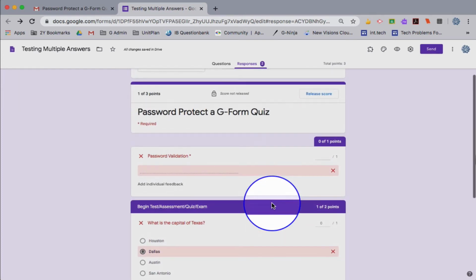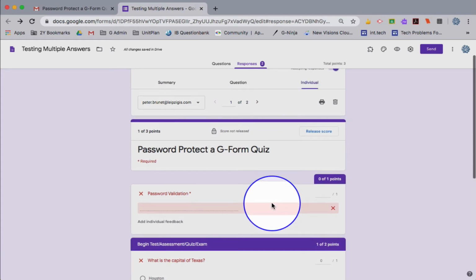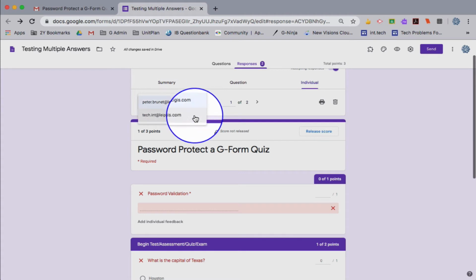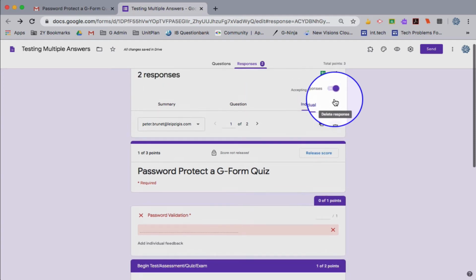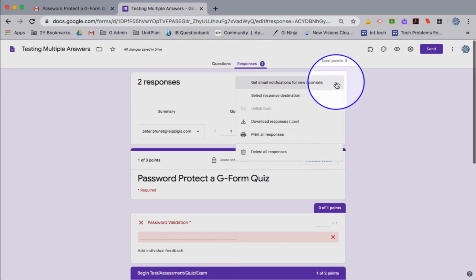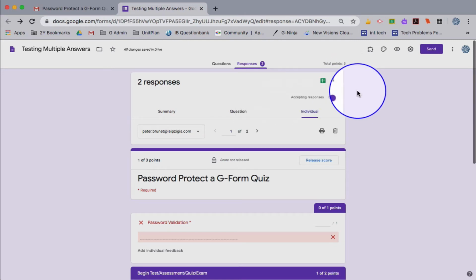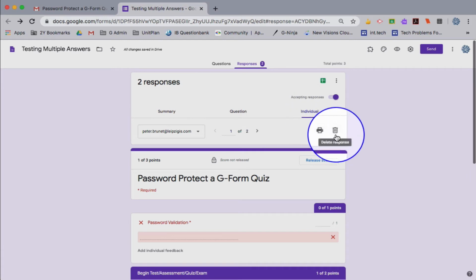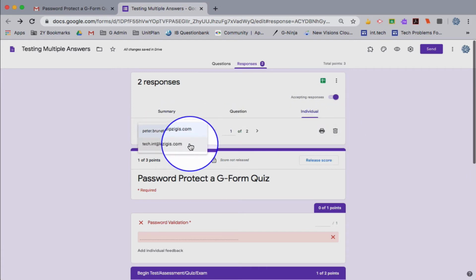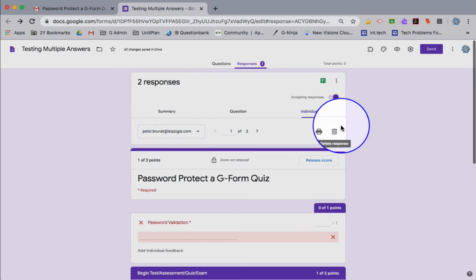If you want to allow a student to redo a quiz, you could then find the student here in the drop down, select the student, and then you can click delete. It deletes the response from this one student. If you want to clear all the responses, you click on the three-dot menu up here on the right, and then you say delete all responses. So you have two options to delete responses. One is all, or you can go through and delete individual students' names.